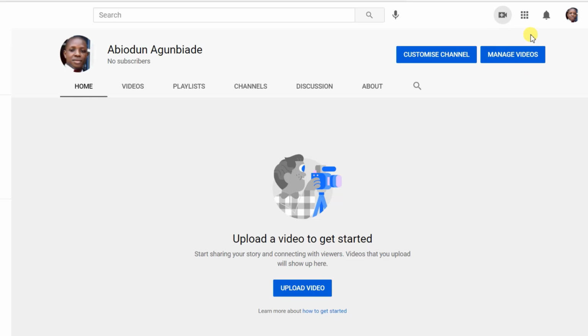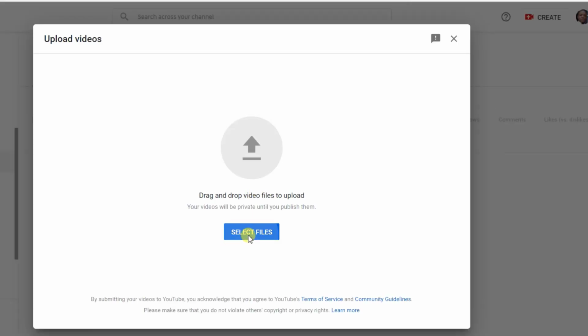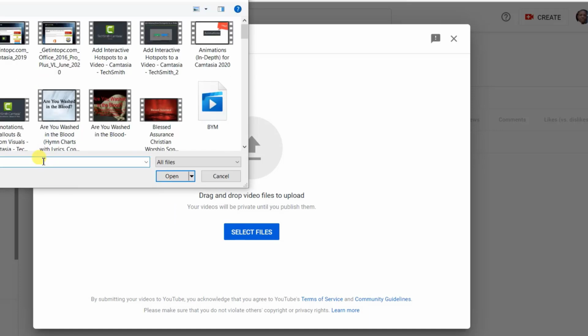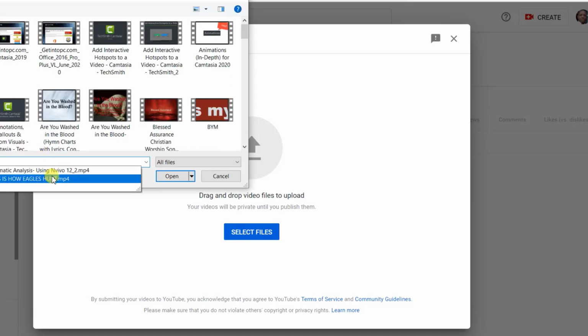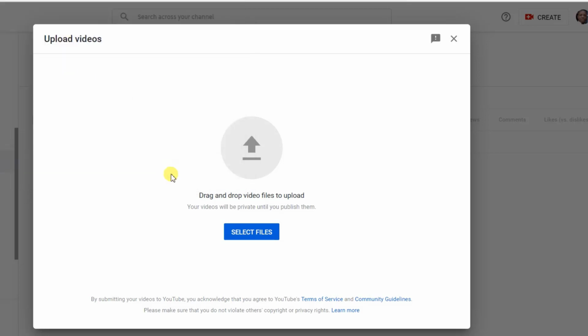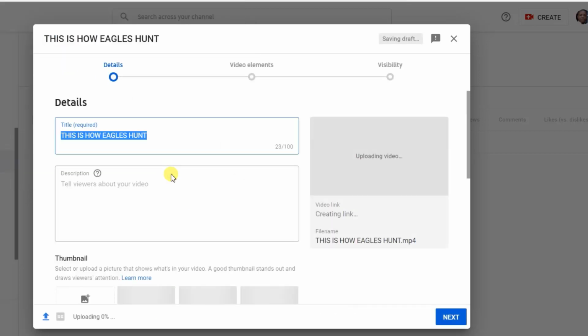When you click on that, you have this interface. You have to click to select the file. You must have saved the video in a folder. So the next step is to select the file. Yes, this is a file. I'm making use of a documentary on eagles. Because the purpose is just for transcription, I won't need to fill in all these details.